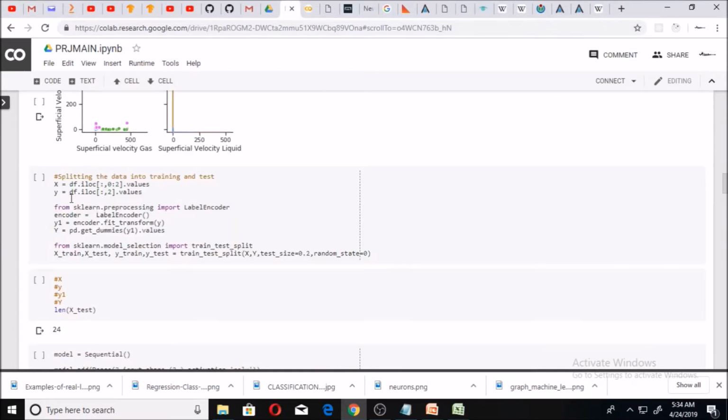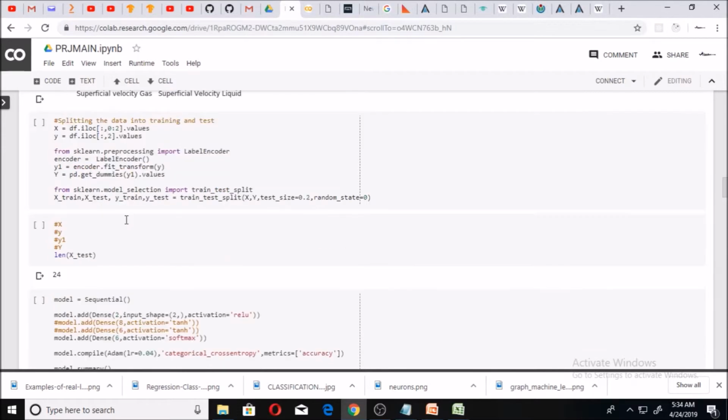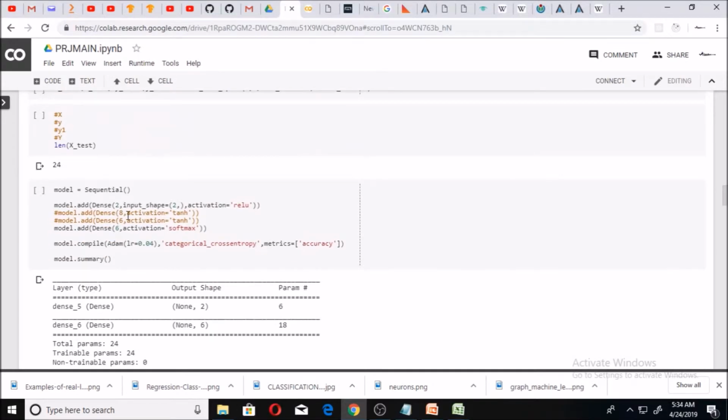Then using this other code, I'm able to split the data into training sets and testing sets. So I'm using 20% for test and the rest, 80%, for training. So this is where I did that. Then now I built the model.